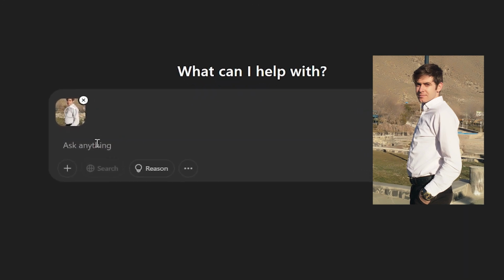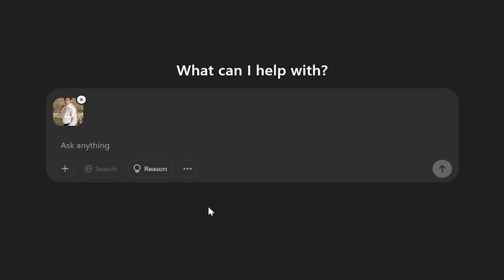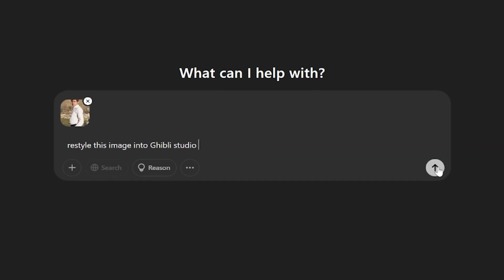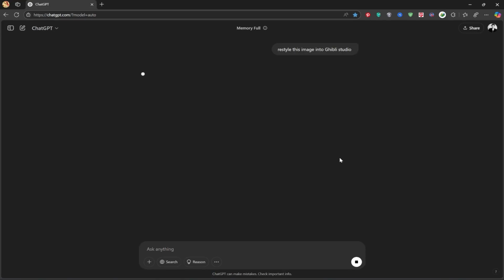I'm going to upload my own picture straight from my system right now. Okay, let's give it a second to upload. Alright, it's uploaded. Now, what I want to do is create an image in the style of Studio Ghibli. So, I'm going to give it this prompt. Restyle this image into Ghibli Studio. Now, I'll hit the Generate button and wait for the magic to happen. It might take a little moment for the image to be created.